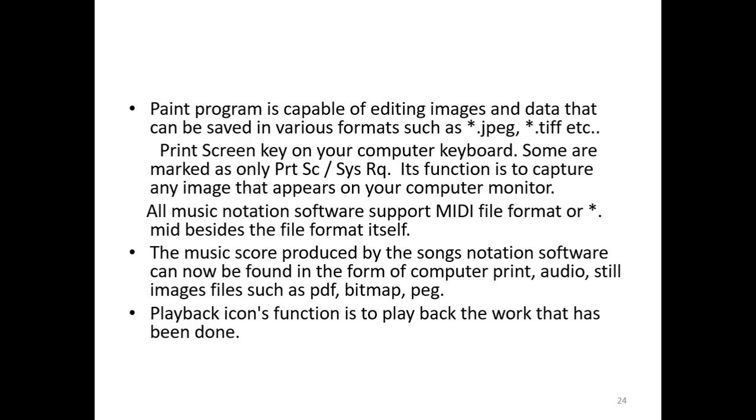We'll say the music scores produced by the song notation software can now be found in the form of computer print. Right, so the music scores that you found as notes will be there on the computer as audio, as still image files like PDF, bitmap, and so on. And also learn about the playback icons function. That is how you play back the work that has been done, go through, and check on the work that has already been done. Right, so that's the summary on music notation software technology. Thank you.